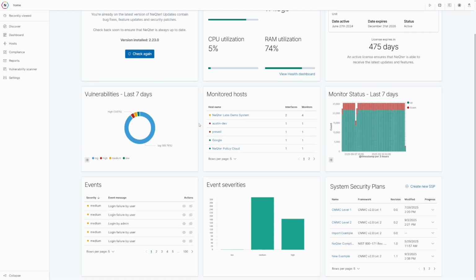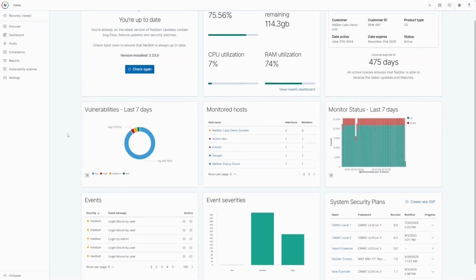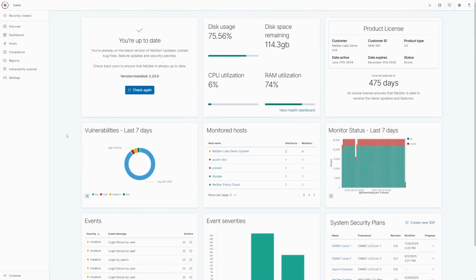So with NeQter, we have all of these tools in our platform, but one of the key areas that a lot of people use us for is the Security Information Event Management, or SIEM tool. Some people call it SIM. So that's where we'll start.